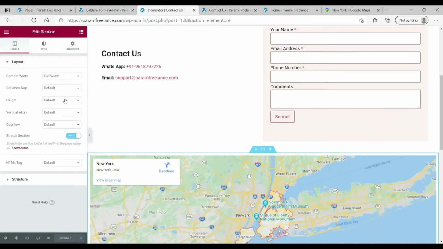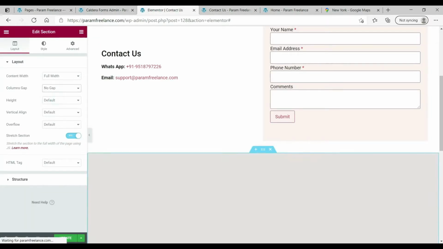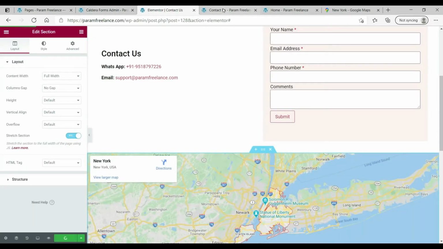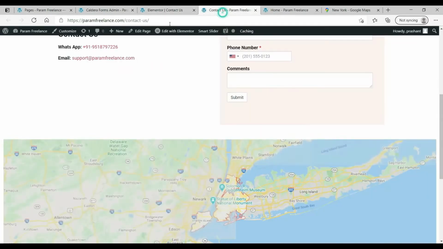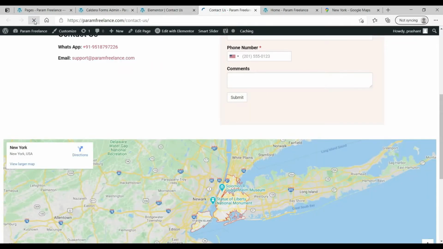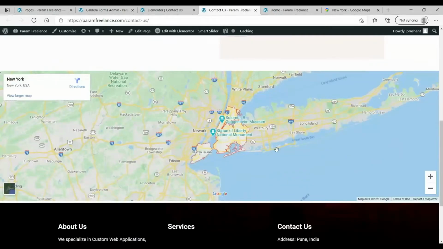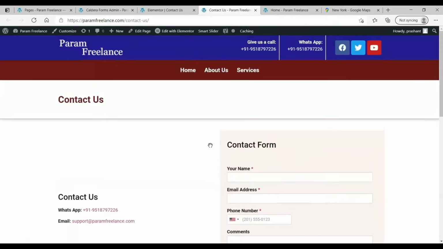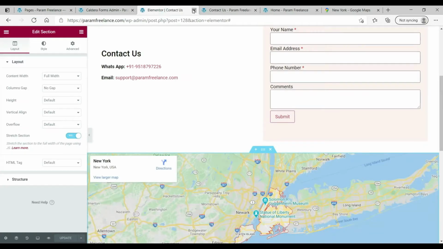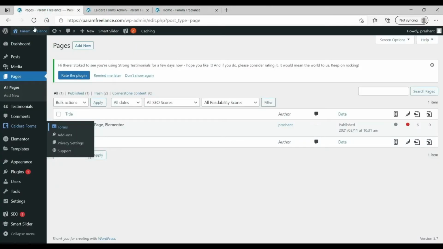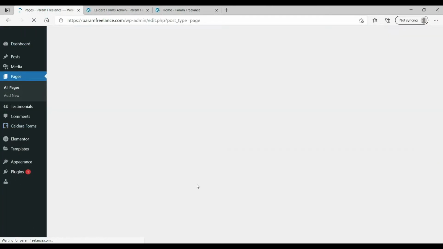Let's go back and make it no gap, column no gap. Save it, refresh it. Okay, so here we have the full width map. Done with the contact page. Now let's add some services to the website. So let's close these pages, go back to pages, refresh it. You will see the other pages that we created.